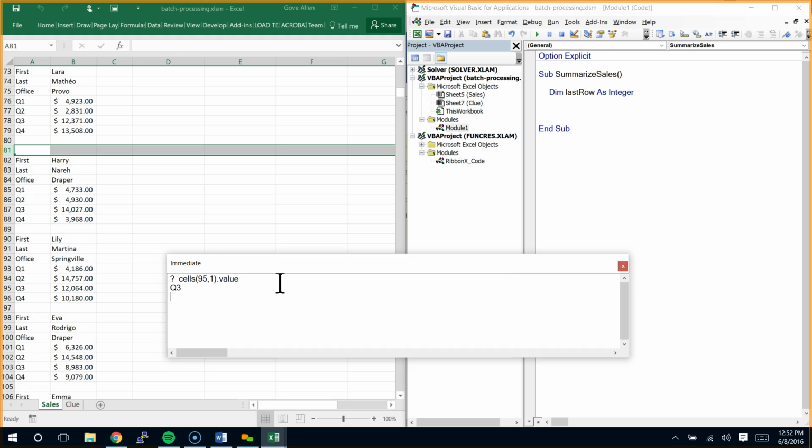I mean, this is nothing new. Here's something that is new. You can ask how many rows there are on the worksheet. Watch this. Rows.Count. That'll tell me there's 1,048,576 rows on this worksheet.